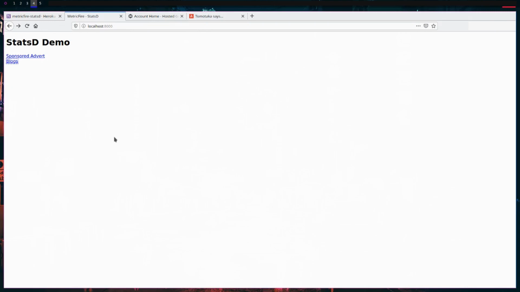Now what I want to do is track some metrics on this app. The first one will be how many times a page was requested for the home page, the advert page, and the blog page. The second is a timer for the API on a blog page. I want to track how long it takes for an API call to respond in order to load the page.